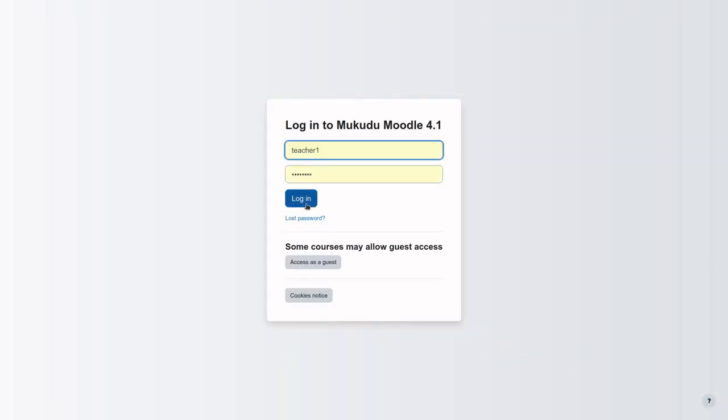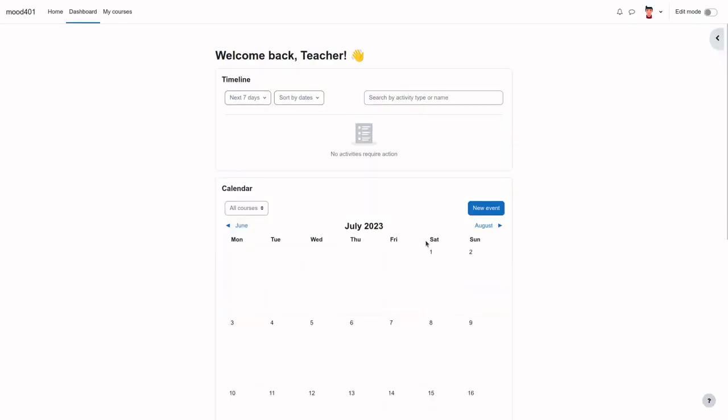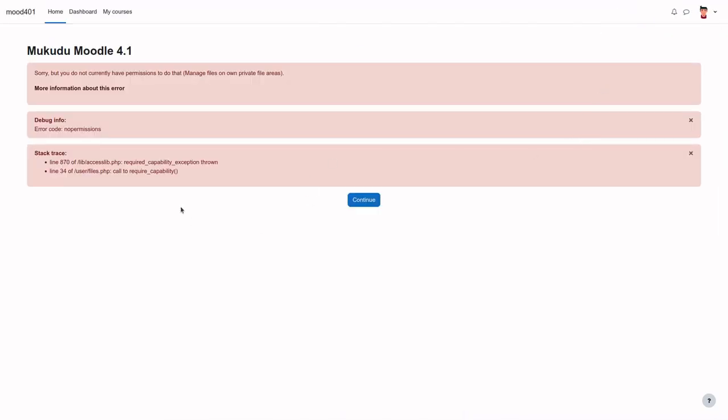So I'll log back in as teacher again because it's easier to do it as teacher. If we go and try and look at our private files, we get this error. Now this isn't a very nice error, and this appears to be a bug in Moodle. In fact, what should happen is that we shouldn't have that appear in the user menu, but we'll see whether that changes in future versions of Moodle.